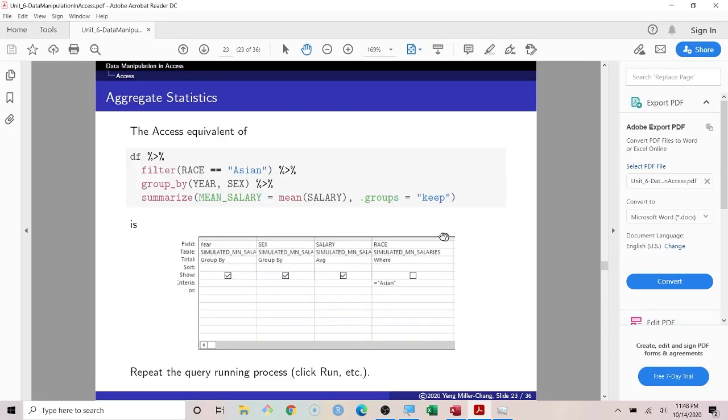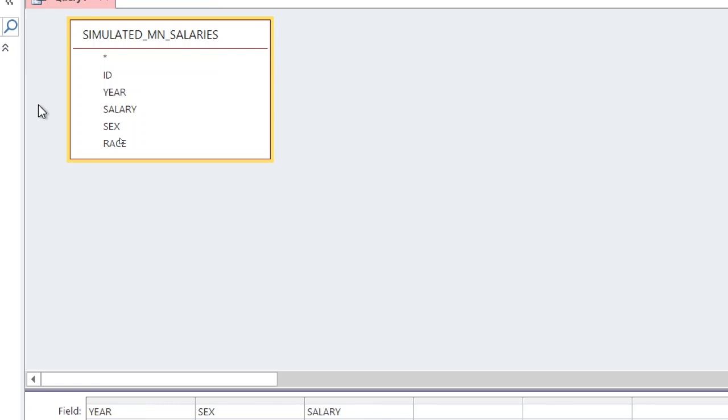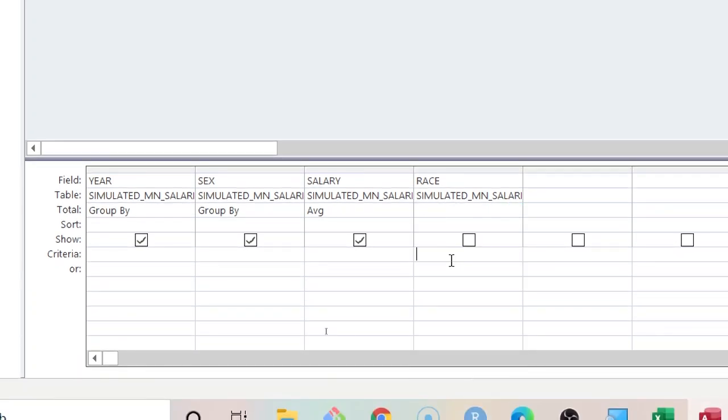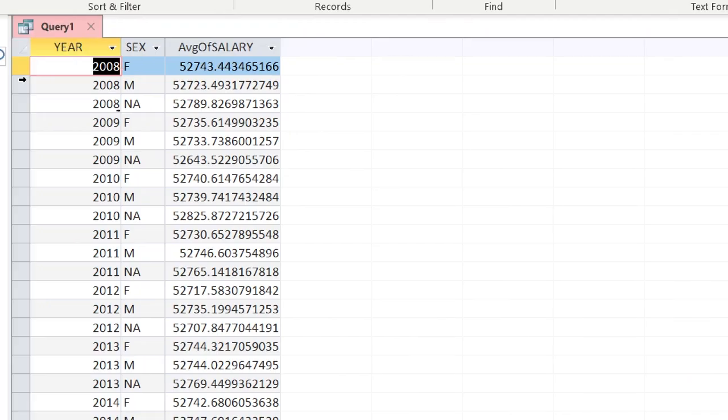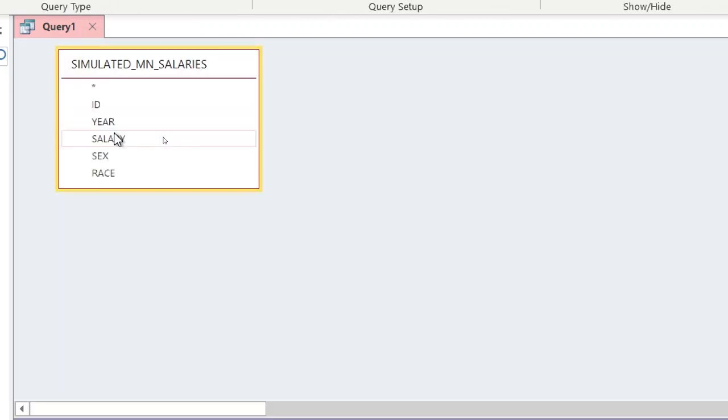Now, in addition, let's say that we wanted this for Asians only. The only difference is you would need to add a race field and you would need to add equals Asian in the criteria and make sure that the total is where. Remember, where in SQL is what we'd used for filtering before aggregation. So let's go ahead and do that. If we want average salary by year and sex for Asians only, we just need to add the race column. Let's double click that. The race column has been added here. We are going to choose where, and the criteria will be equals Asian. Scroll up, hit run, and this is average salary by year and sex for Asians only. Let's right click and go back to design view and go back to the slides.